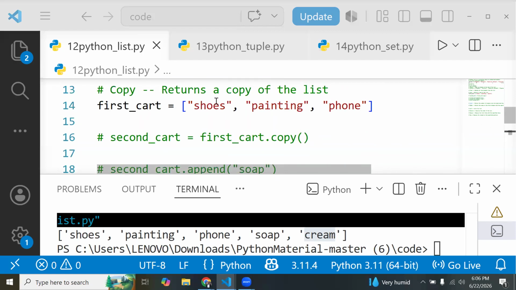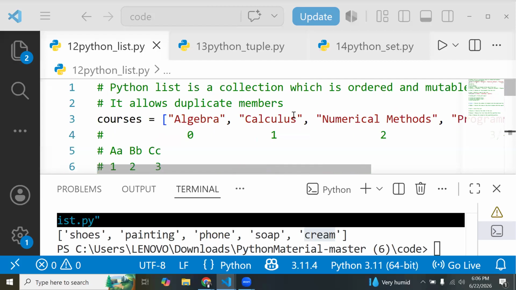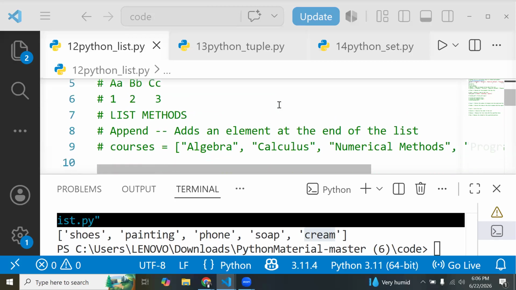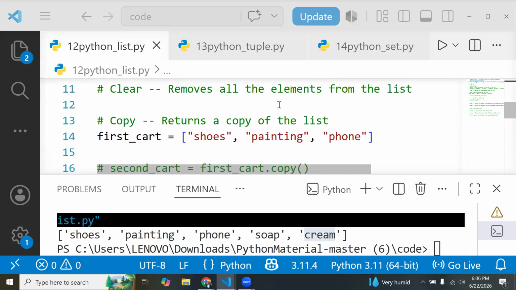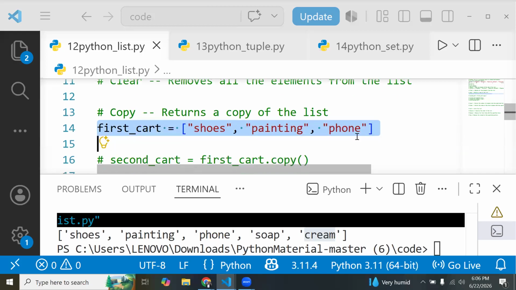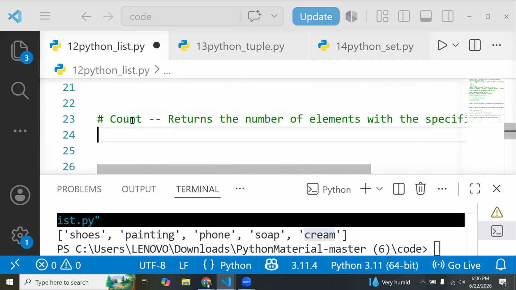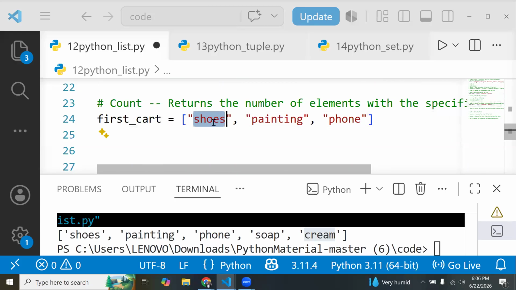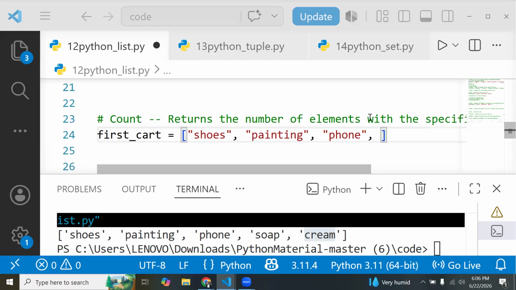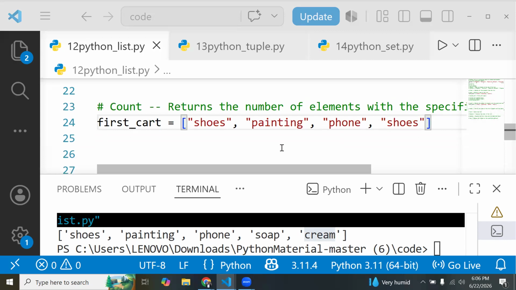Okay, so earlier on, I forgot to say this. Remember, we are saying that a list will also allow duplicate members, okay? Some of the collections we are going to learn are not going to allow duplicate members. So this is perhaps a very unique attribute of list. So let's say I have shoes over here, and then if I do another shoes this way, this is possible. Other data structures that we are going to learn are not going to allow this.